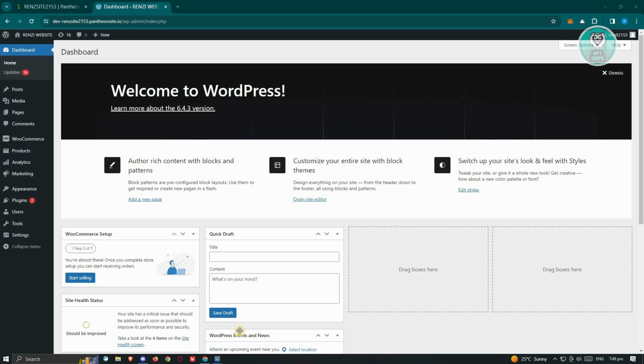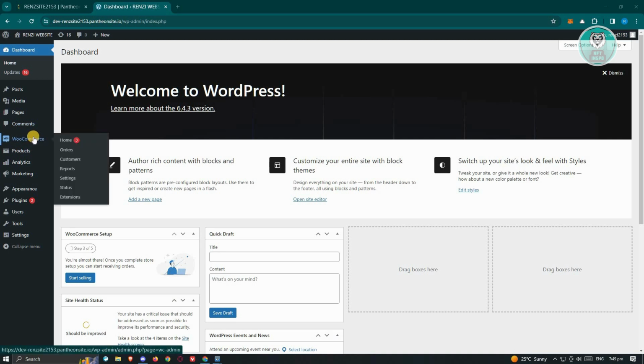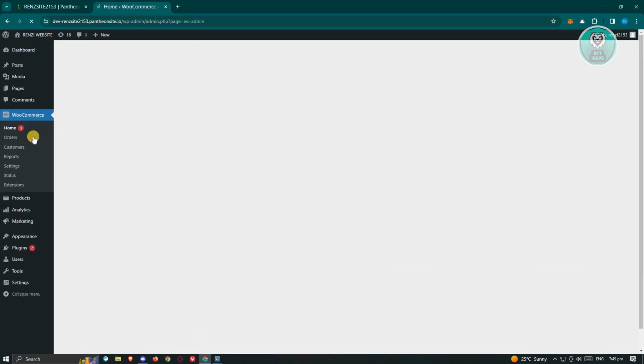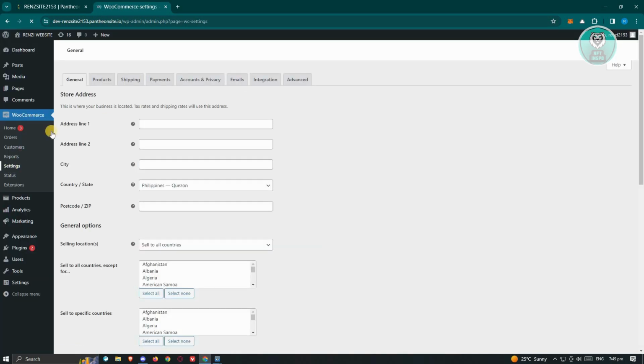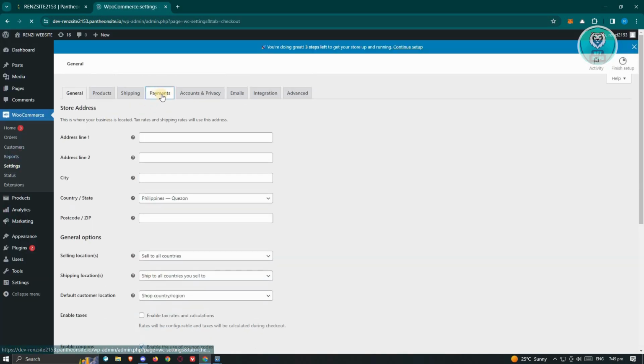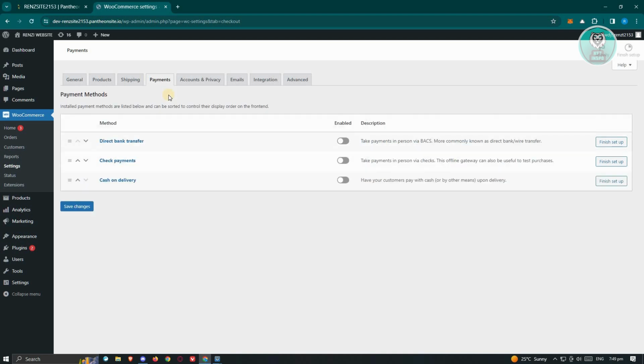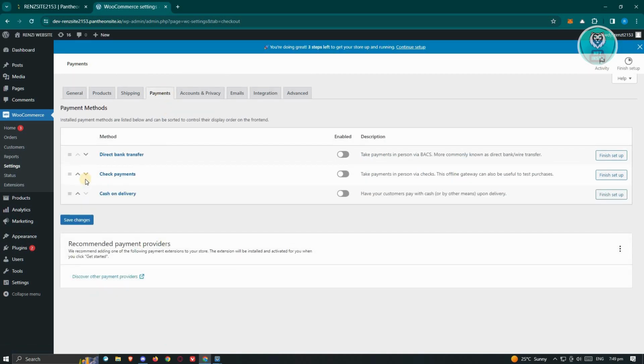So the first thing that we need to do here is access our WooCommerce or our WordPress website. Now in this case, once logged in and in your dashboard here, what we need to do is access WooCommerce. So let's go ahead and click on it. And from here, what we need to do next is go to our settings. And usually under settings, whenever we go to payments here, this is where you'll be able to manage the payments that you have on your account.